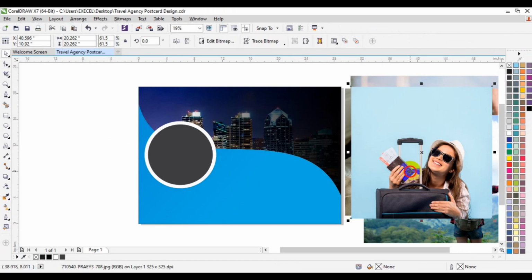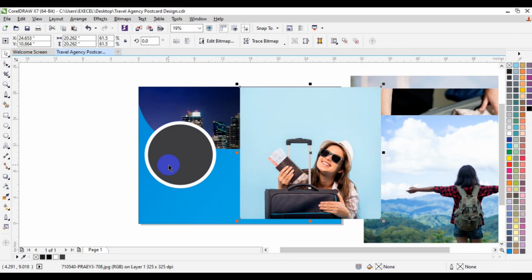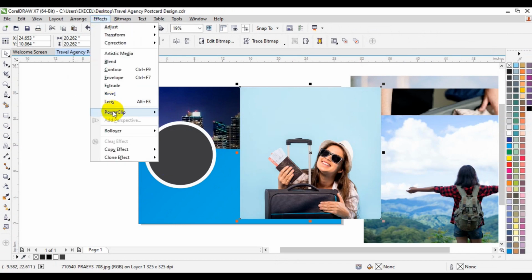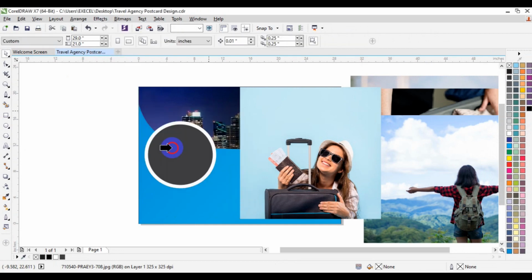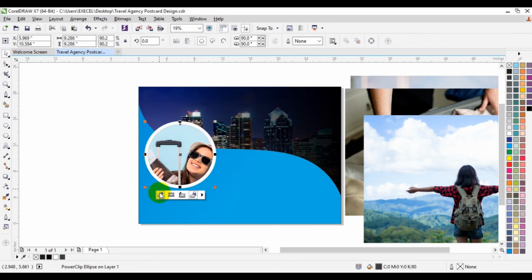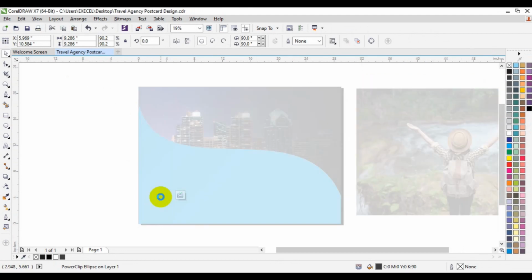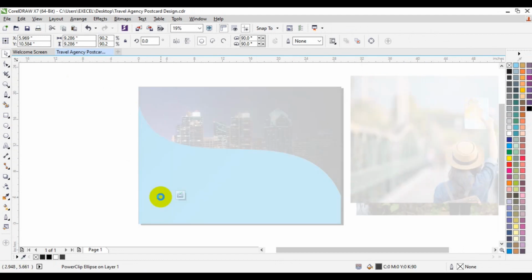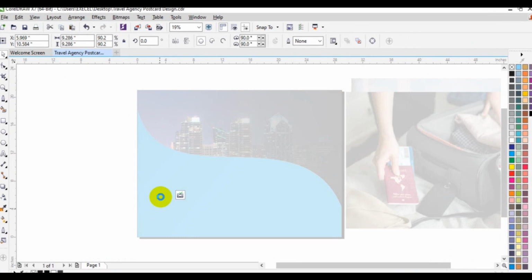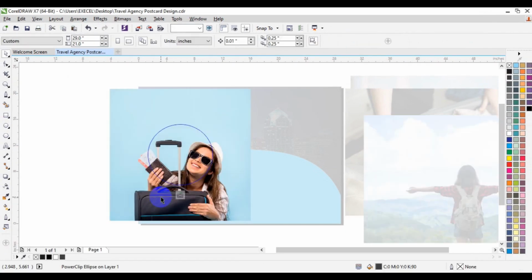Now I have to make a duplicate of this circle, then shift key and drag in. Then I'll place with my right click. Now let me change the color to black. Oh, so that's what I need. This picture right here is going to power clip inside this black shape. So I'll have to go to the effect, power clip, place inside this frame here. Very good. So I will edit the power clip now.